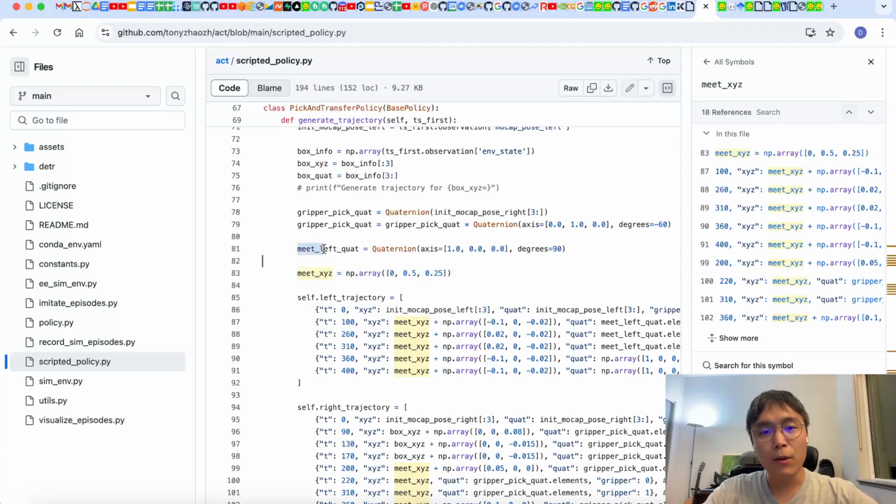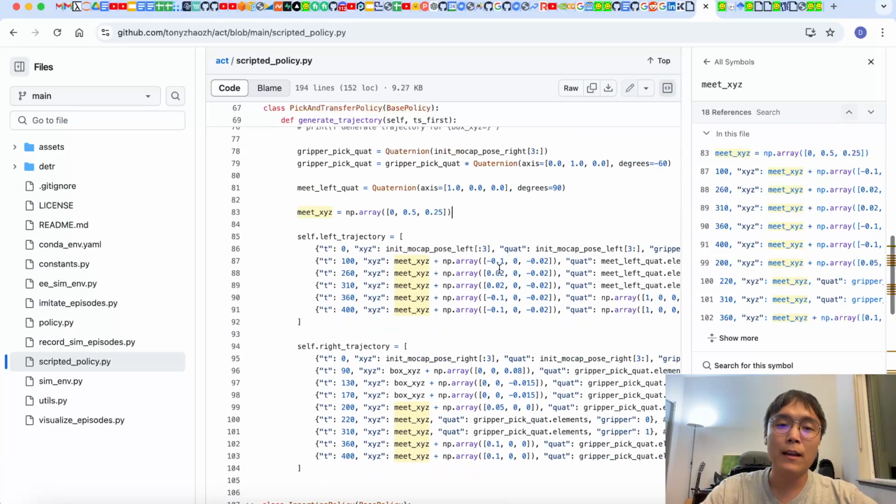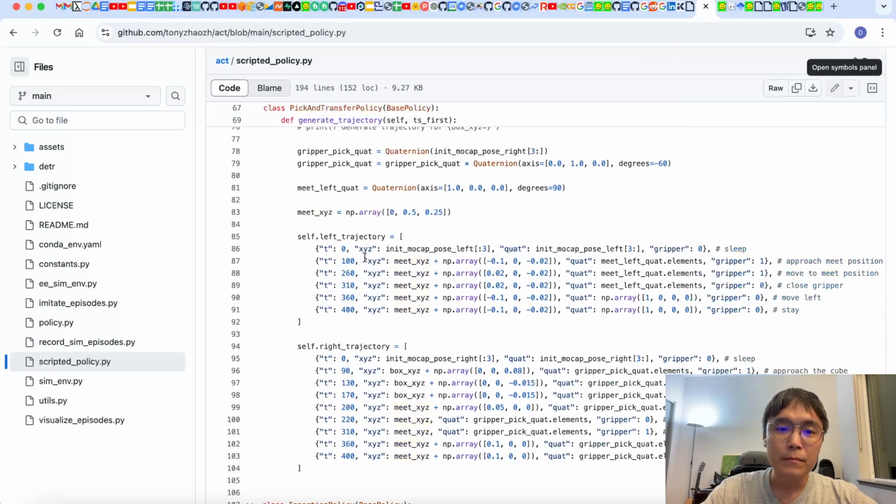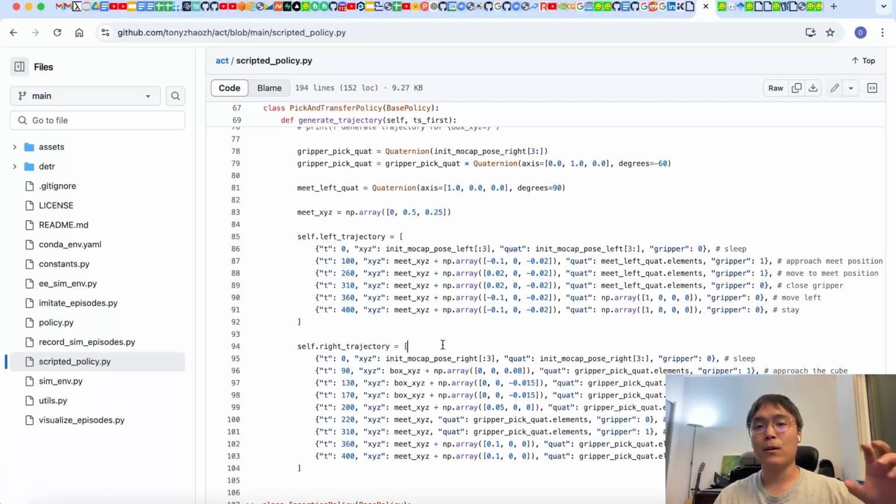And then when you meet, the left arm will have this quaternion. So everything is hard-coded here. And then this is a left arm trajectory and right arm trajectory. Left arm and right arm have different tasks, so their trajectories are also scripted in different ways.